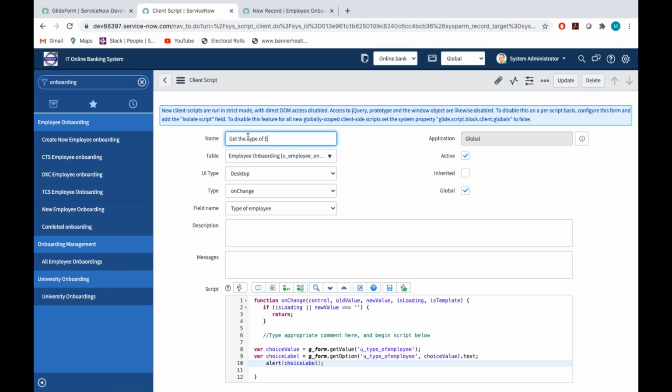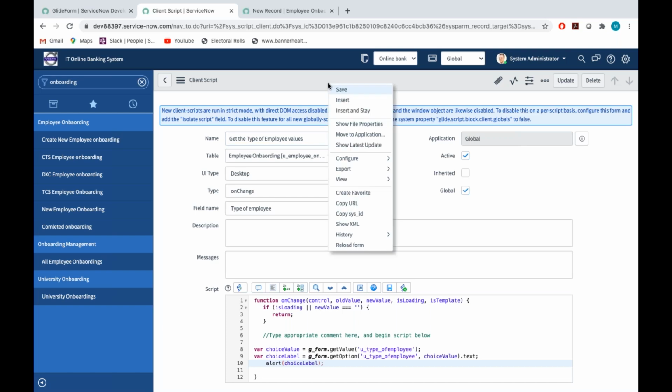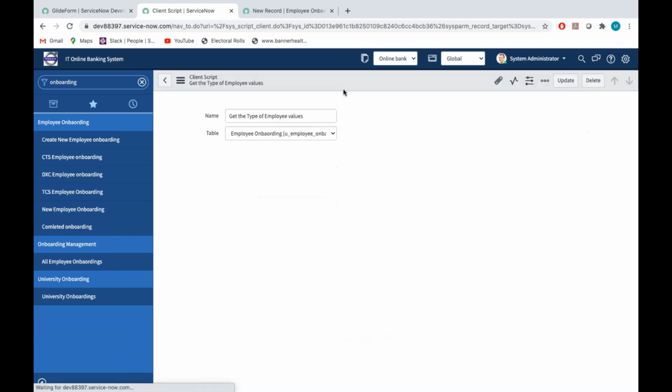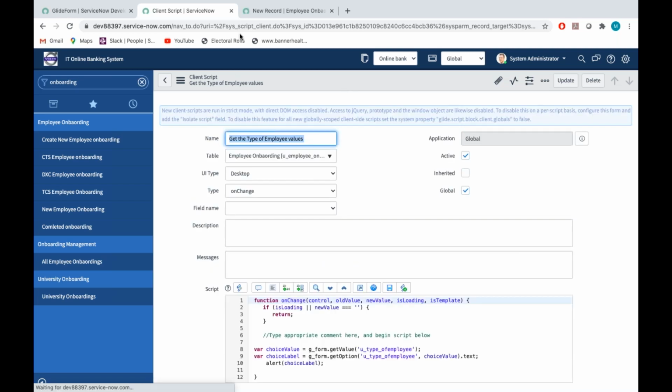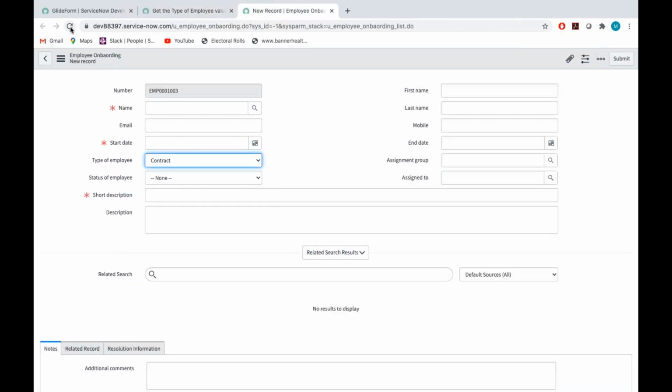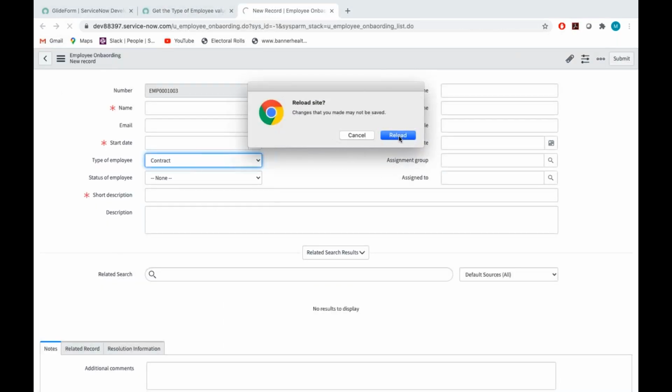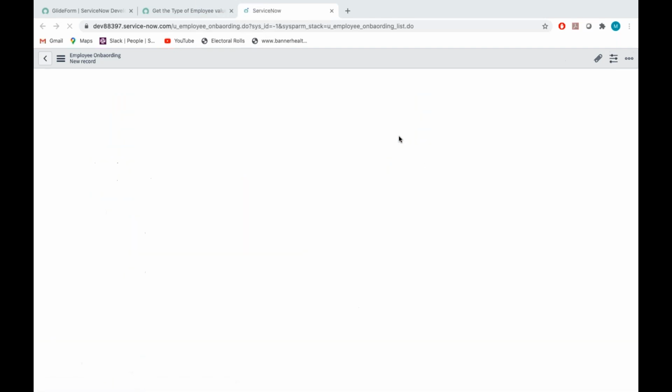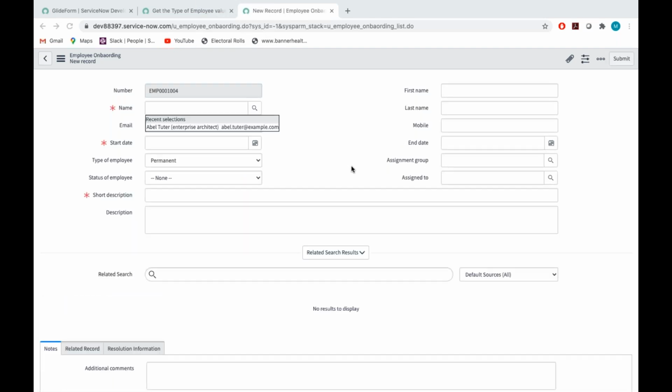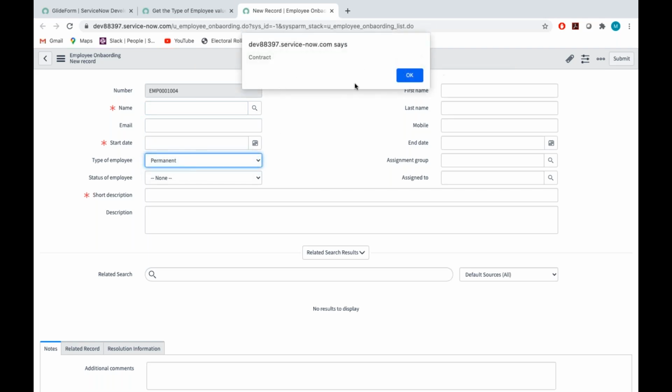Get the type of employee values and save it. So if you go to the form, just reload it. If you select that type of employee is contract, it should give that contract. See?